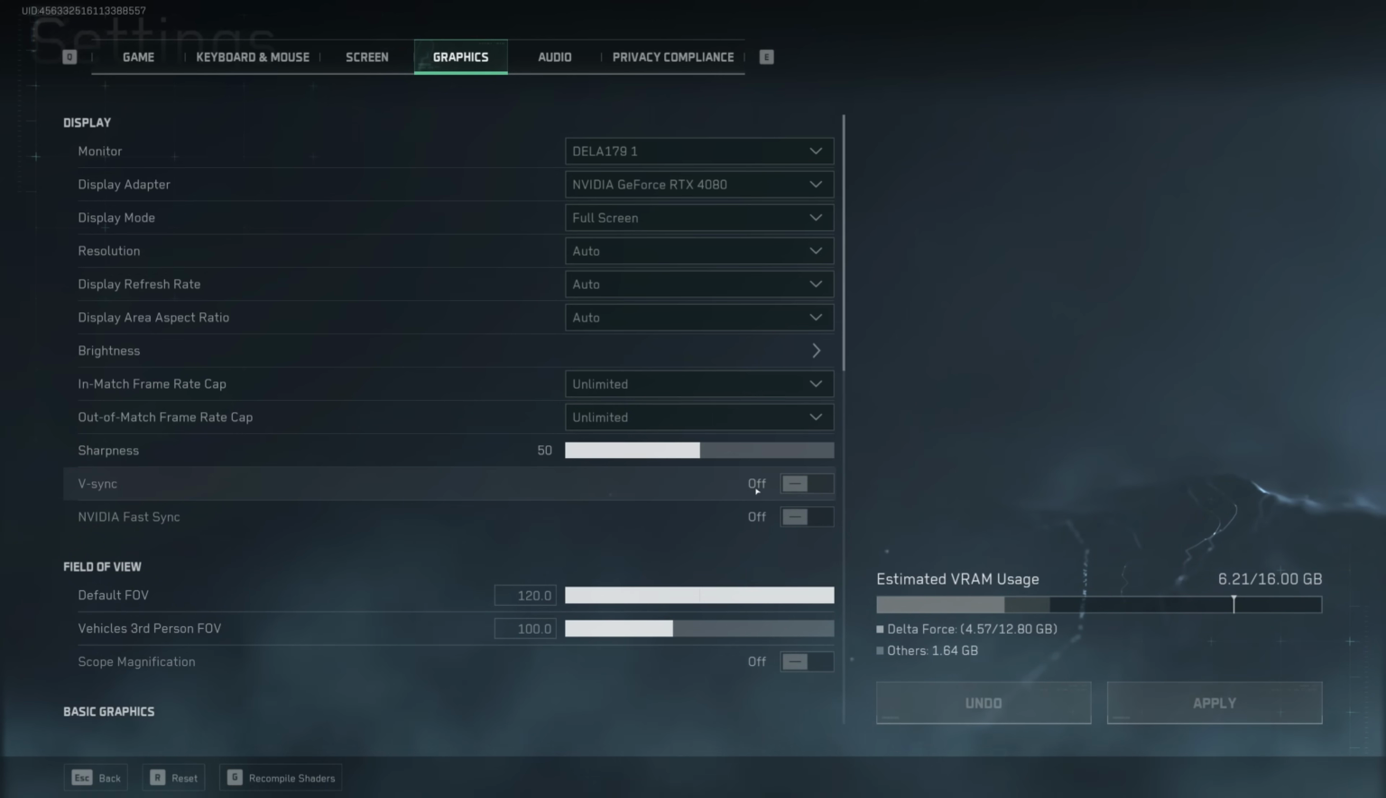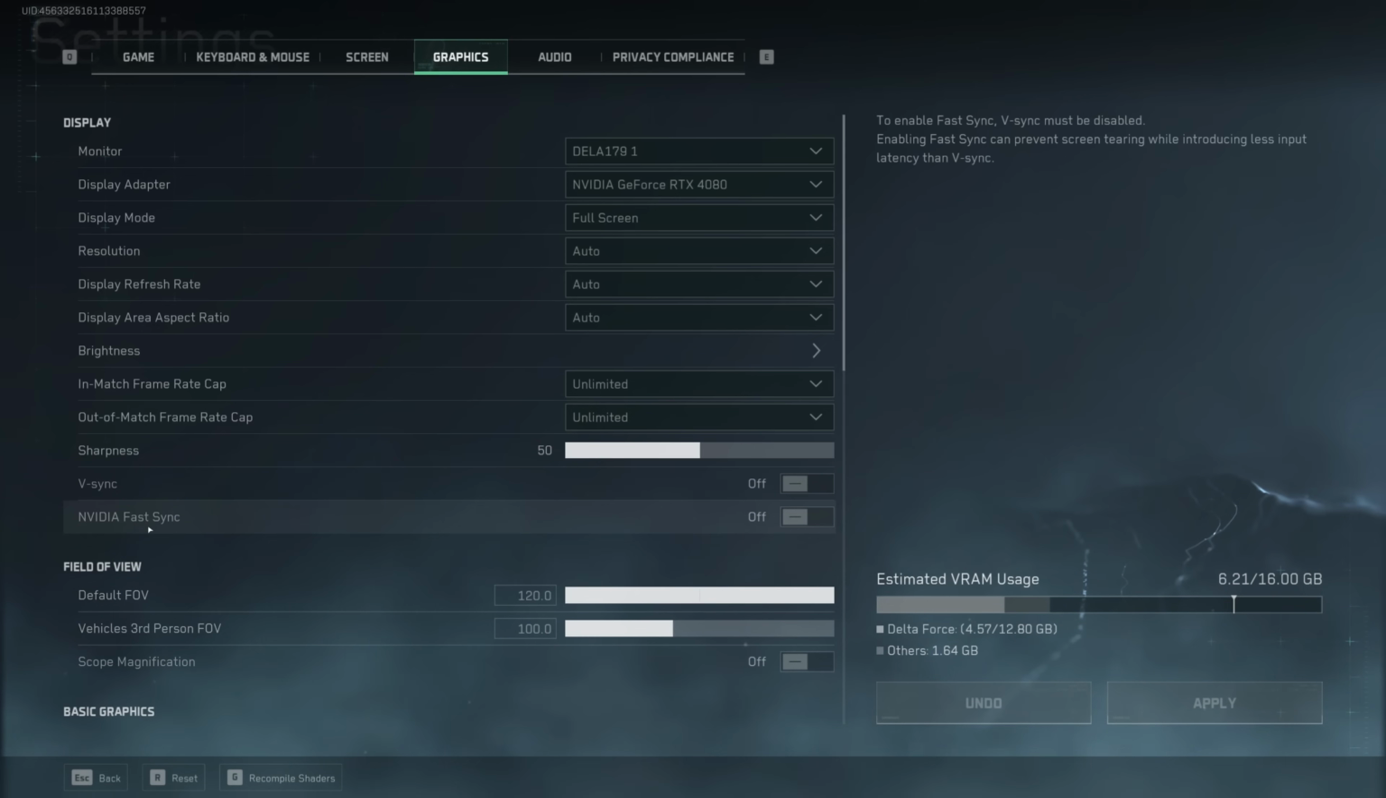Finally, make sure that VSync is disabled, because this introduces input latency, and frankly I haven't tested how Nvidia Fast Sync improves upon the input latency issue with VSync enabled, but because I personally never encounter screen tearing, I usually just leave those disabled.